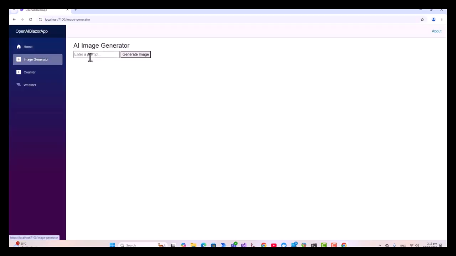Image generator, enter a prompt. A smart and beautiful young lady. Generate image. Creating the image. It's still creating the image. So we'll come back.